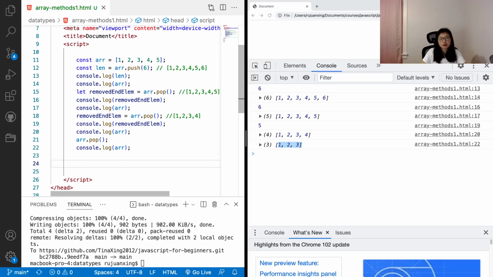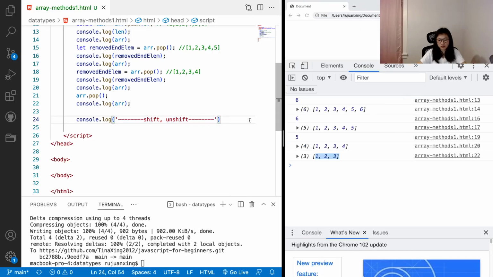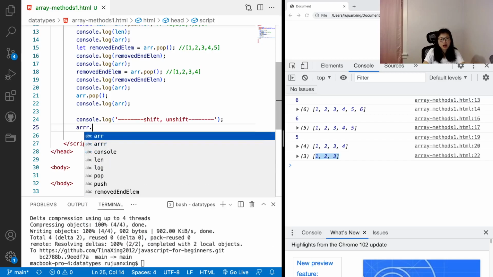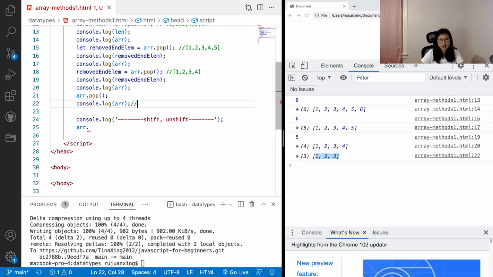Next one is about the shift, right? Shift is going to remove from the beginning. Let me show you. Okay, I will add a CLG from here, and here I will demo shift and unshift. Okay, now let's do a shift first. How to do a shift? It's similar to the push, you give a value. I will use AR dot. So far now our AR is 1 2 3. Okay, at the end we have 1 2 3 the array.